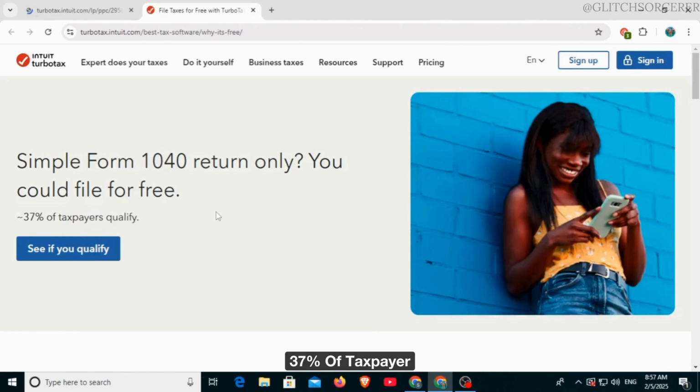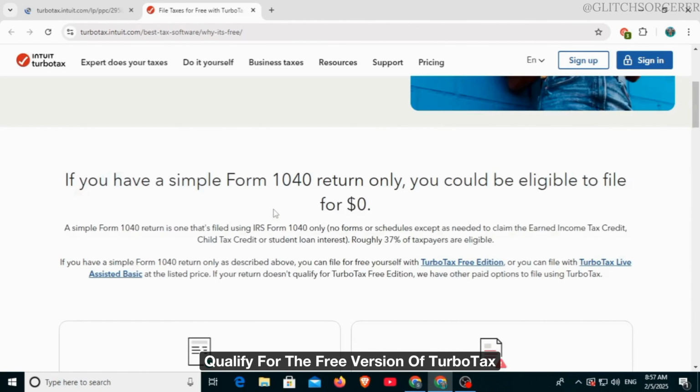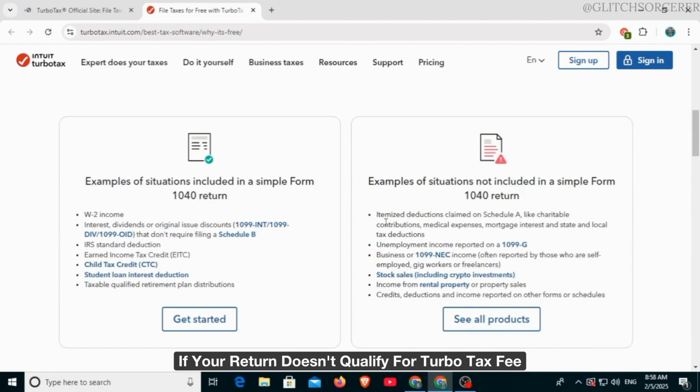37% of taxpayers qualify for the free version of TurboTax. A simple Form 1040 return is one that's filed using IRS Form 1040 only. If you have a simple Form 1040 return only as described above, you can file for free yourself with TurboTax Free Edition. If your return doesn't qualify for TurboTax Free Edition, TurboTax has other paid options to use.